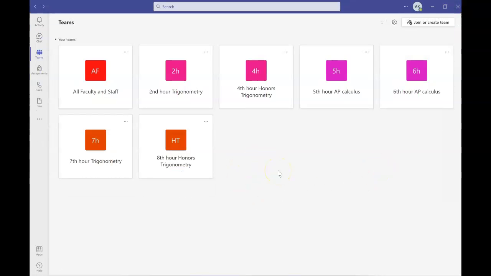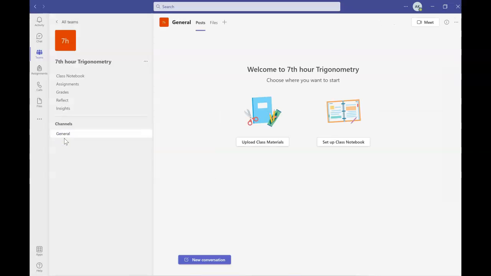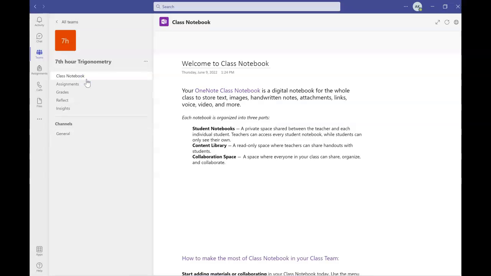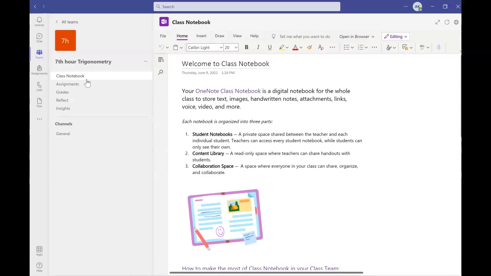All right. So we're mostly all into Teams, and we're at a screen that looks kind of like this, where you have 7th hour trig as one of the things you can see. Go ahead and click on that. You should get to a screen that looks pretty similar to this one. In that middle navigation pane, you're going to want to click Class Notebook. When you click on that, it's going to open up an image of Microsoft OneNote in that right-hand pane.